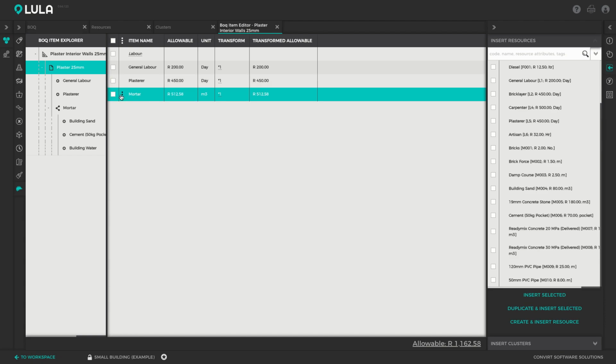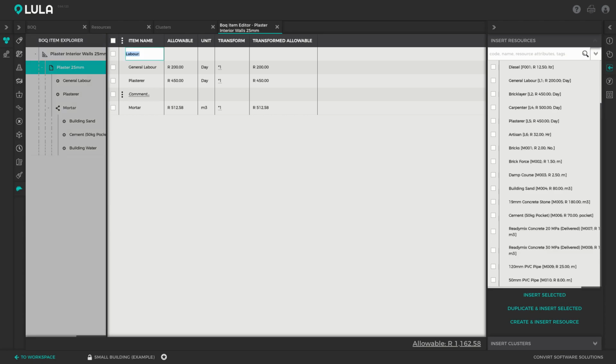Right, and let's insert the comment above the materials. And let's call it materials. Alright, so that just organizes your worksheet a little bit better.